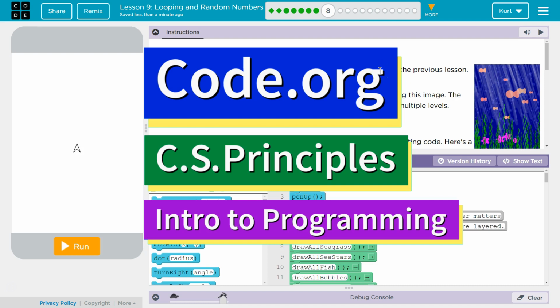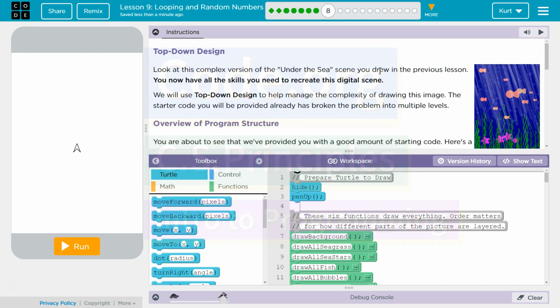This is code.org. I'm currently working on their CS Principles course. I'm on Unit 3 Intro to Programming, Lesson 9, Looping and Random Numbers, Part 8, Top-Down Design. Look at this complex version of the under the sea scene you drew in the previous lesson.